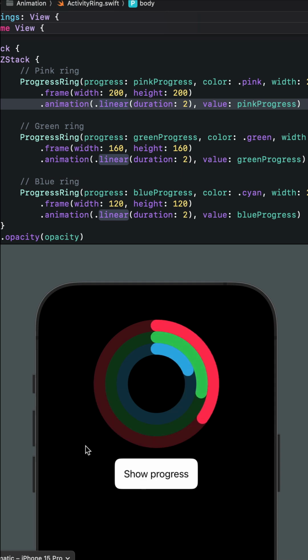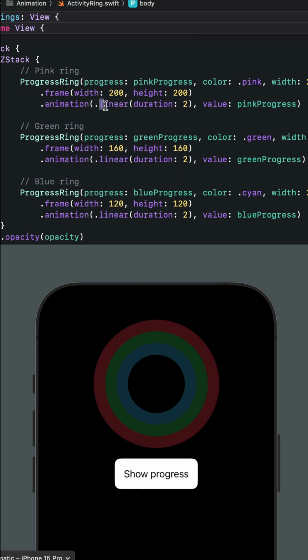Since they have acceleration and deceleration, all the progress rings are animating with linear with the same duration of 2 seconds. So they start and end at the same time. Using easeIn, easeOut, and easeInOut, we can create a perception that the cyan ring is happening first, the green ring happens after, and the pink ring animates last.